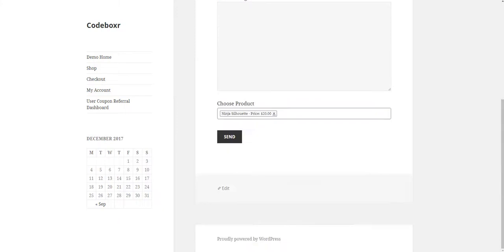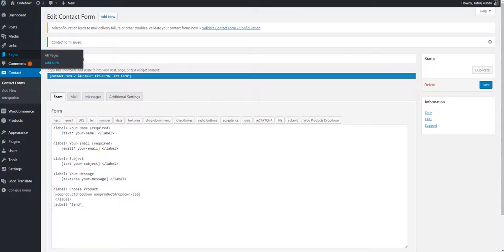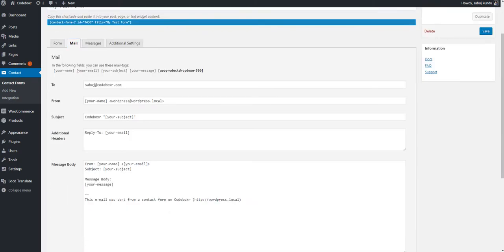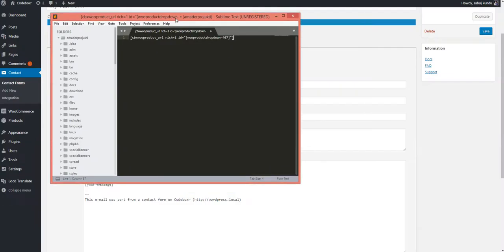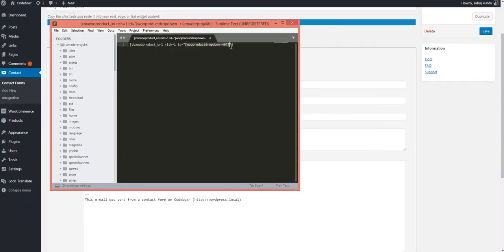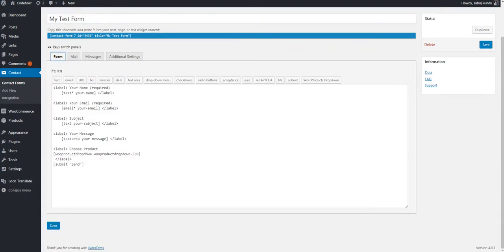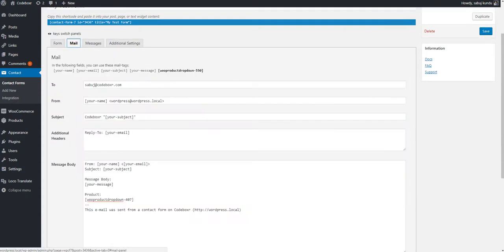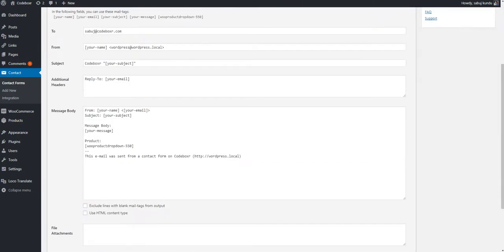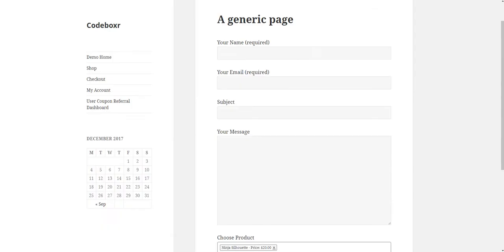Now we'll try to submit the form, but before that we need to configure the email settings part. This is the shortcode we need to put here, product, with the ID 550. Let's save it. So we have the email configured for product. What we are supposed to see is that this will be replaced with the product ID the user selects from the front end.